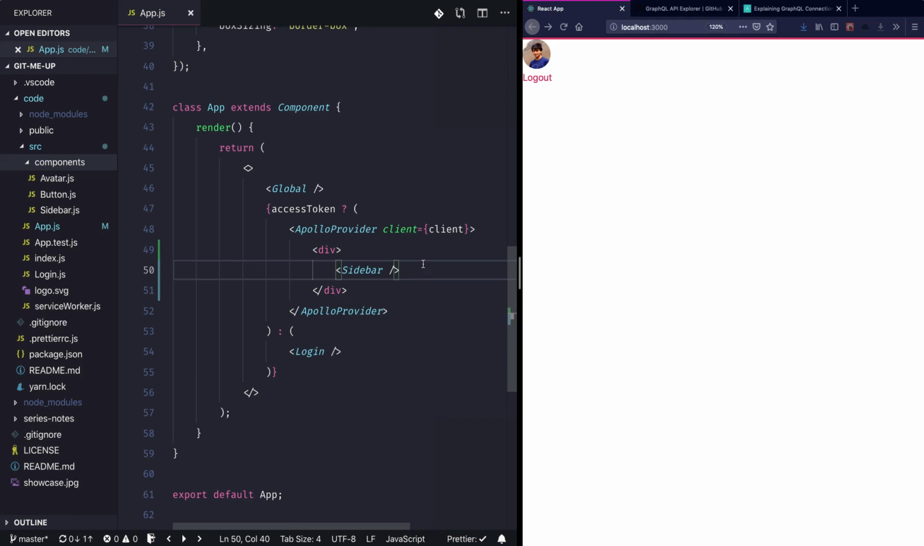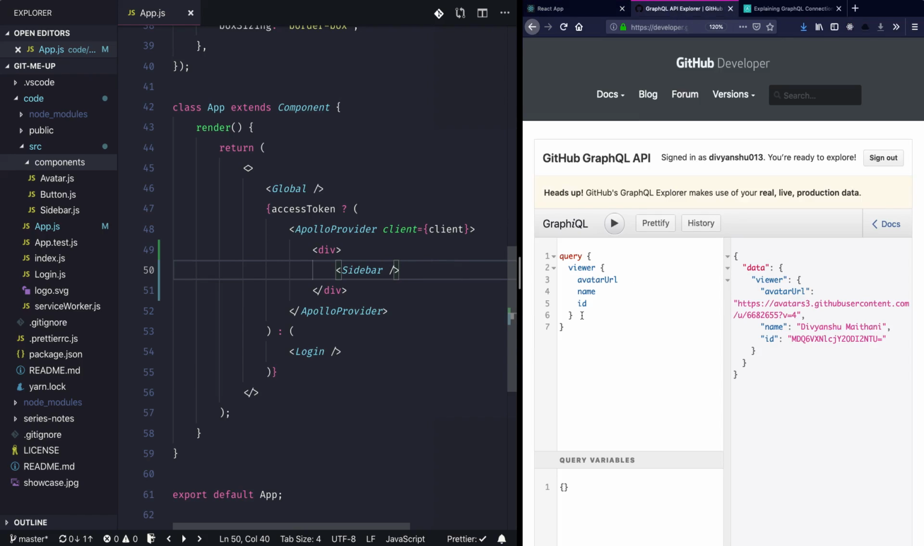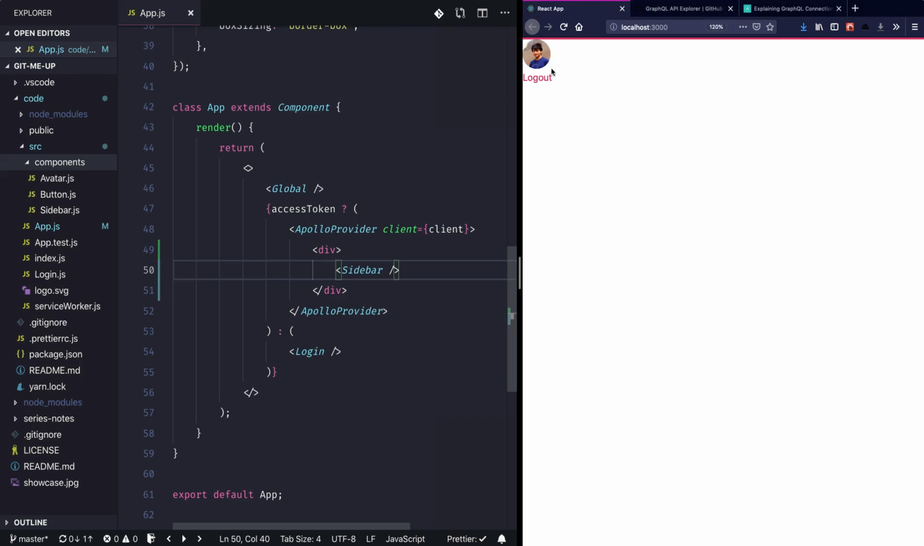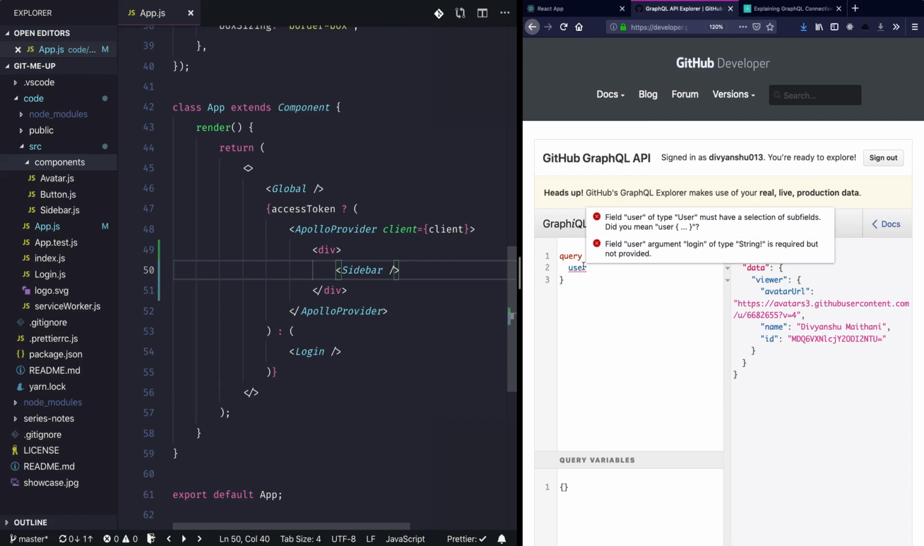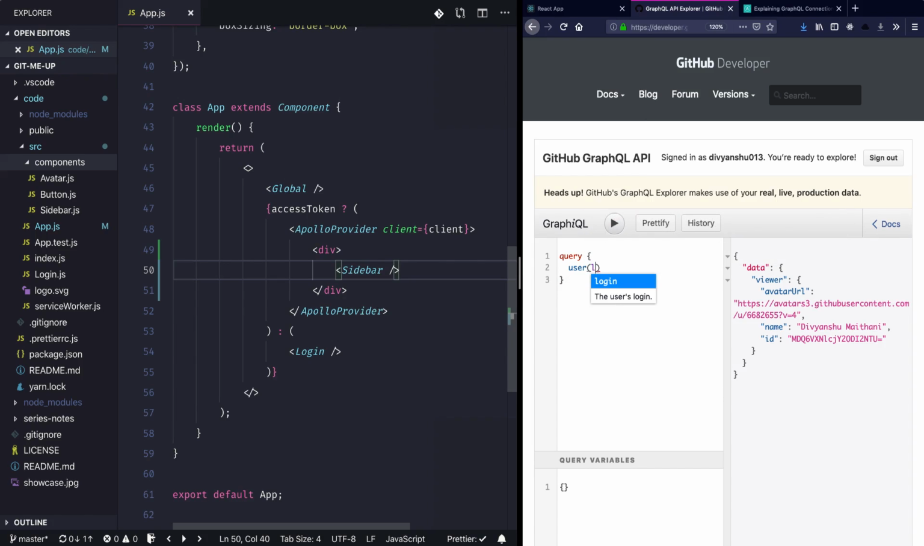So first of all, let's dive into a GraphQL query, which we'll use here. So right now we were using this viewer query to fetch the viewer information, which we're displaying on the sidebar on the left hand side. Now let's write the user query. So I'll just remove this from here and write the user. So for the user, I need the login. So for now, I'll just pass my login information.